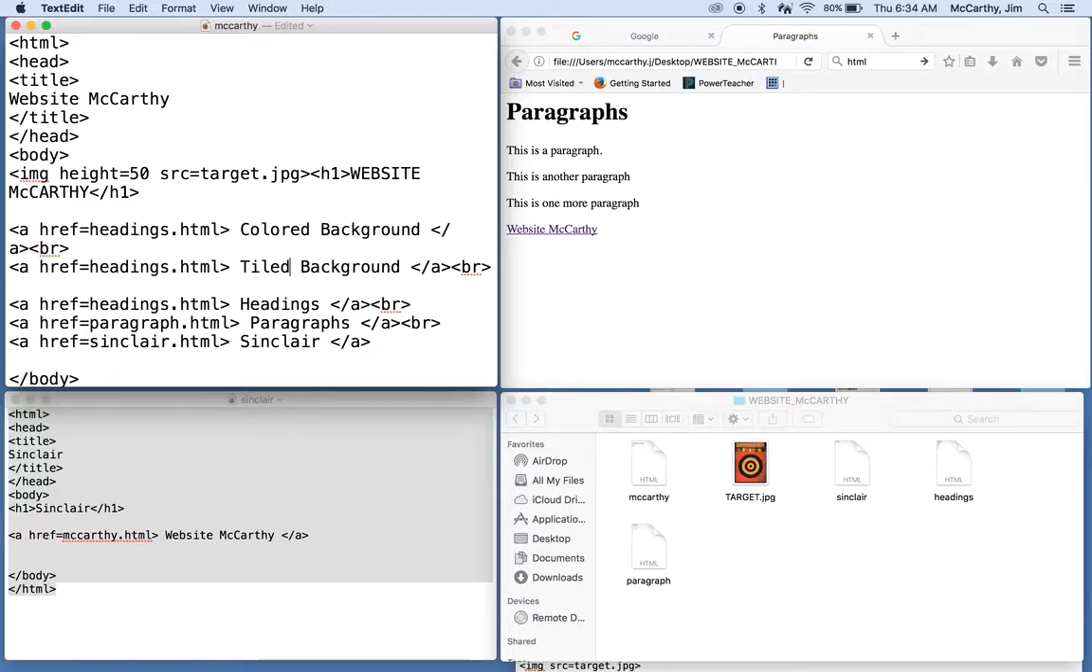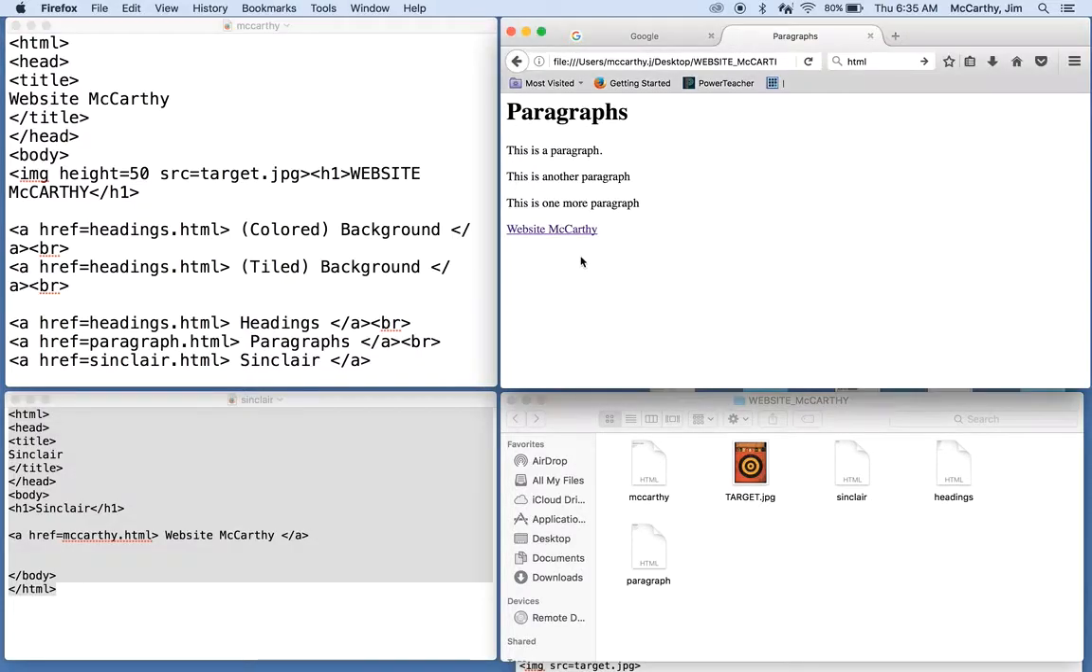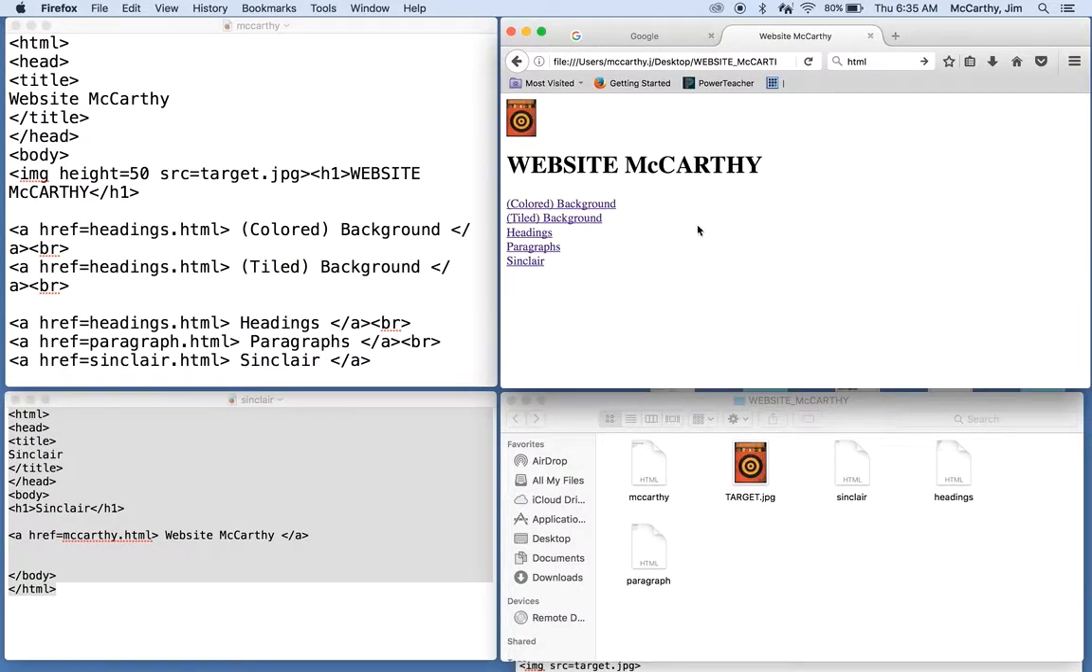And I know we said we were going to put these in alphabetical order, so I'm going to put these in parentheses so that we'll use the B as part of our alphabetical order. Okay, so there they are. So I'm going to go Command S on that, come back to website McCarthy. There they are, colored background, tiled background.